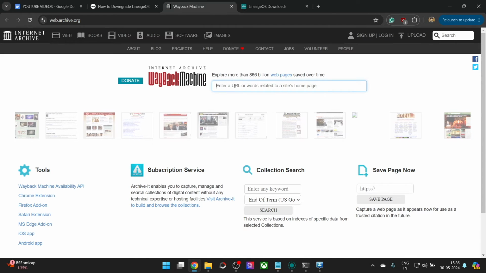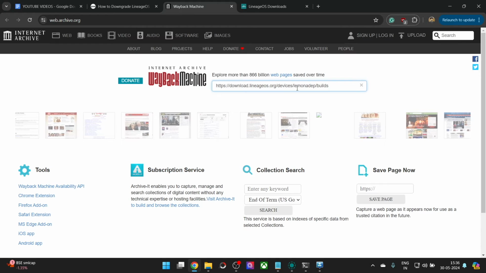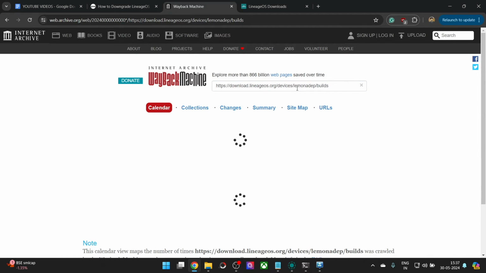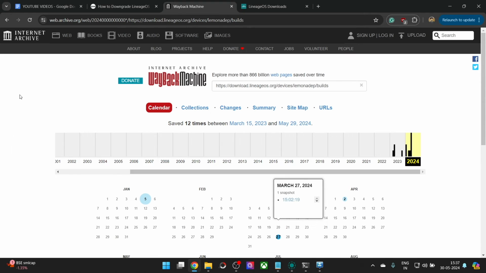Now you have to simply paste the URL here of the Lineage OS downloads page for your phone and hit enter. It will take a few seconds, and as you could see, we have now got the snapshots for the web pages. So as of now, it's on 2024, but it's quite obvious that in this year, Lineage OS 20 was not released. It was released last year.